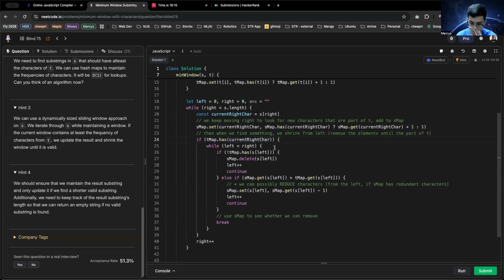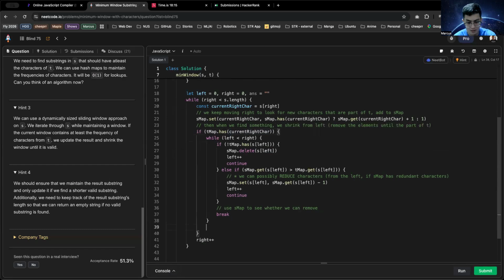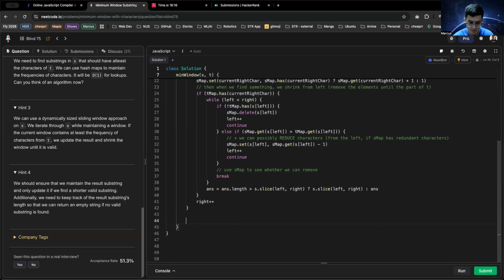So I will do a... then maybe I'll update answer equals to answer dot length greater than s dot slice left right. Then we'll do s dot slice left to right, else answer. So at the end, maybe we can.